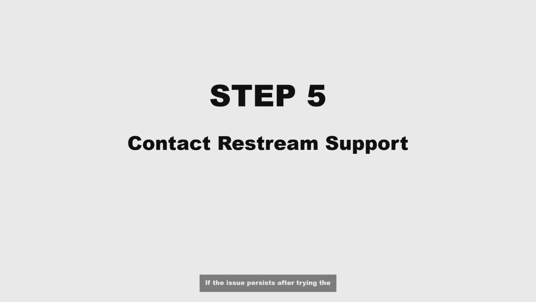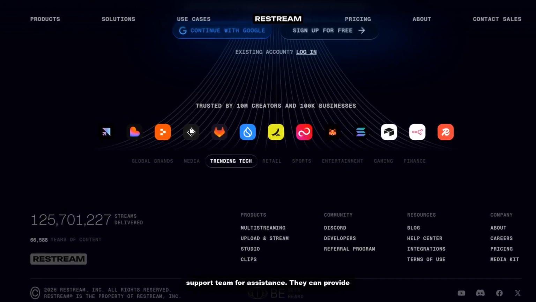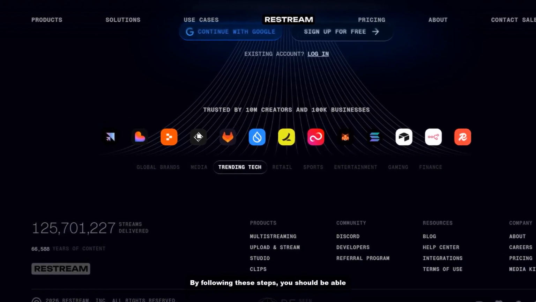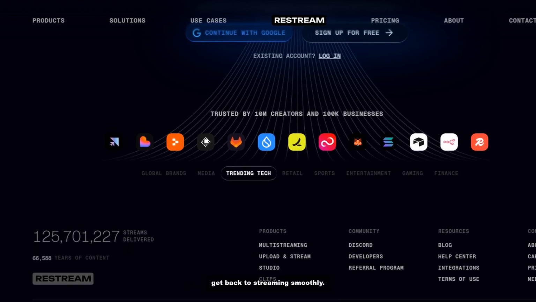Step 5. Contact Restream support. If the issue persists after trying the previous steps, reach out to Restream support team for assistance. They can provide specific guidance tailored to your situation. By following these steps, you should be able to resolve the broadcast failed error and get back to streaming smoothly.